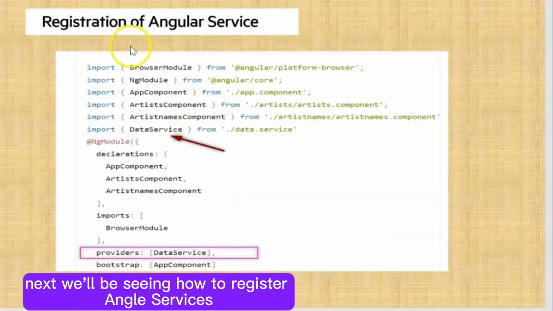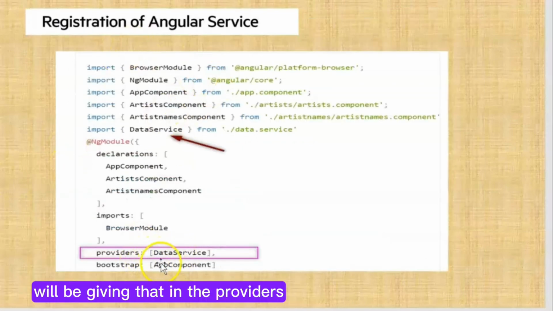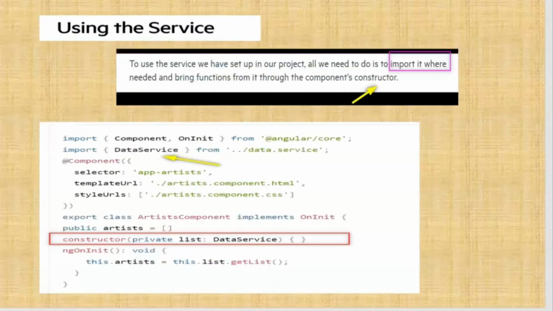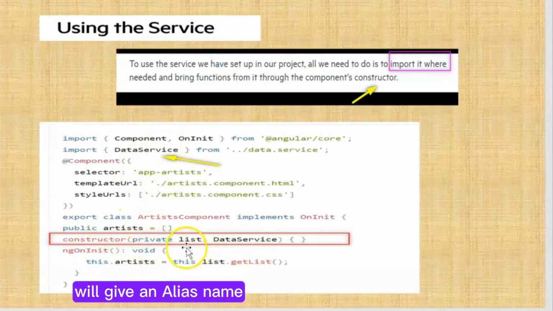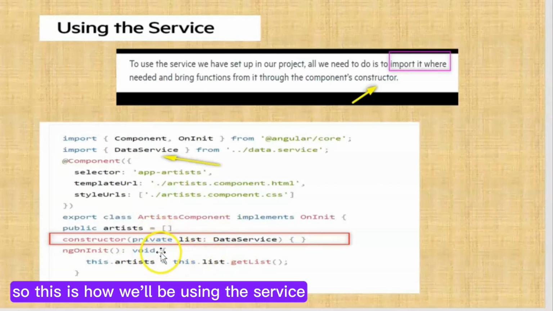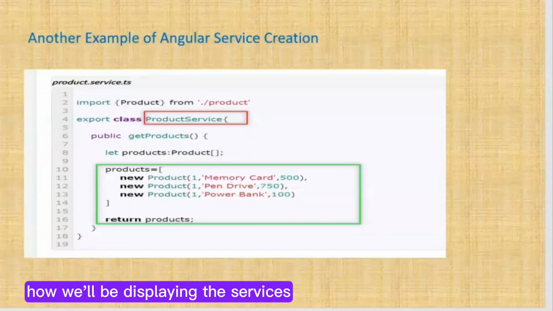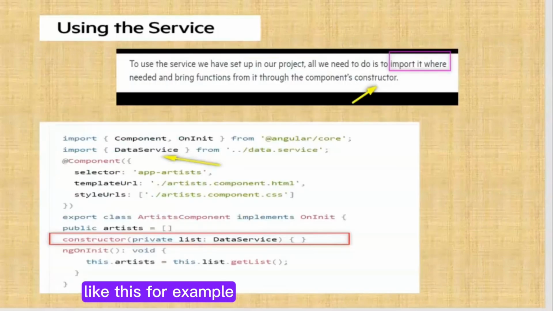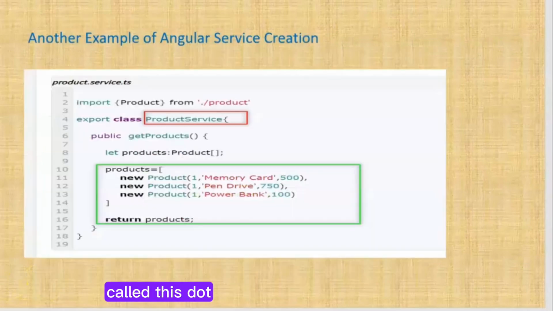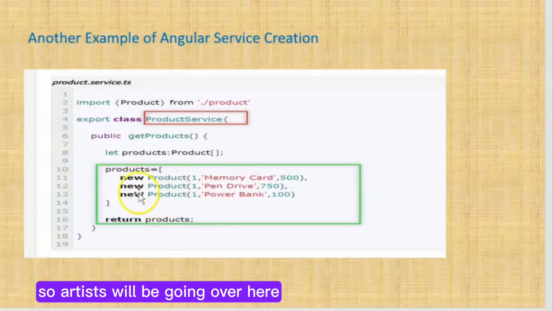Next, how to register the Angular services: we give it in the providers, where we import and add the data service. How will we use the services? In the constructor, for the data service we give an alias name, and this.list.getList, this.artist. This is how we use the service. How will we display the services? For example, here we say this.artist equals this. So the artist will go over here.